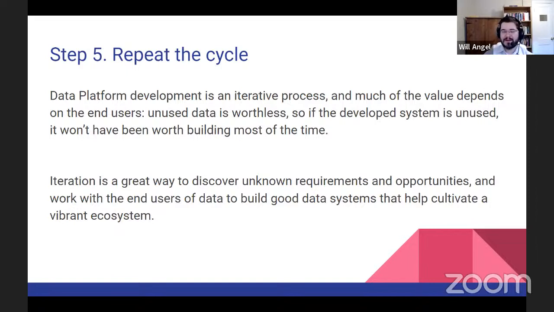And so really it's not so much development as it is gardening, in terms of trying to cultivate a vibrant analytics ecosystem. So that is the approximate data solution design process at a very high level.